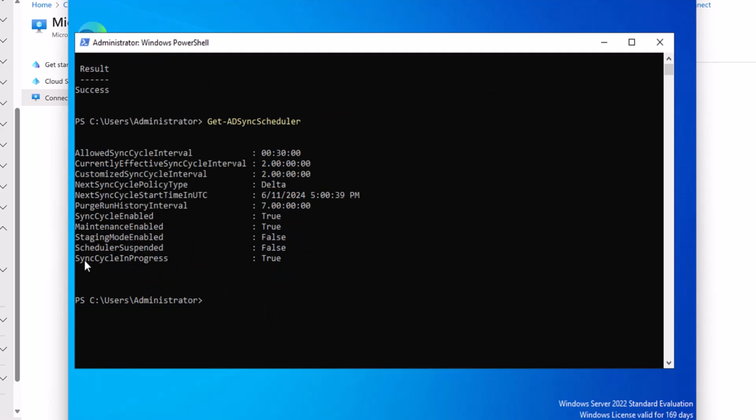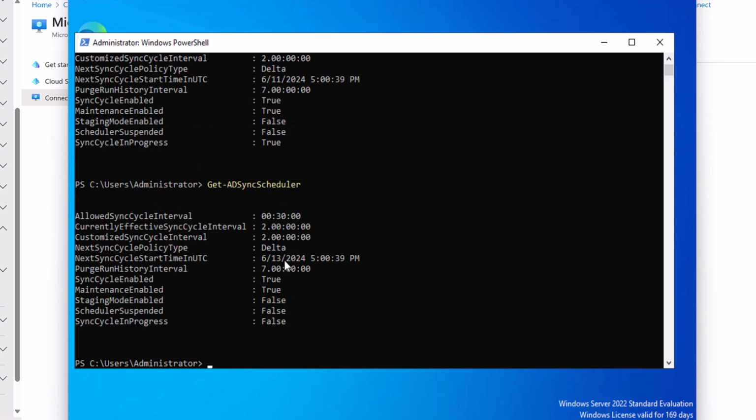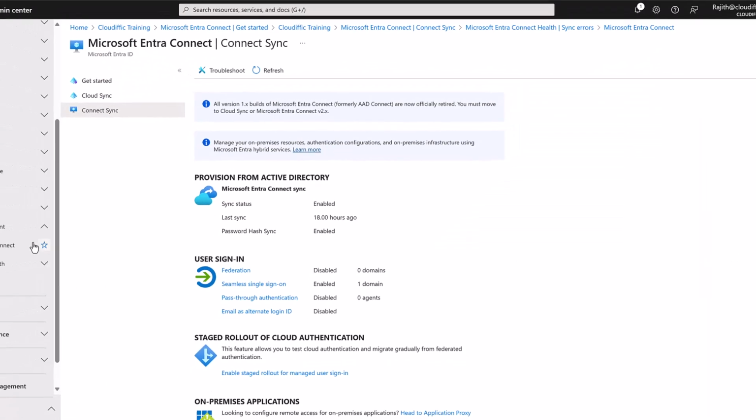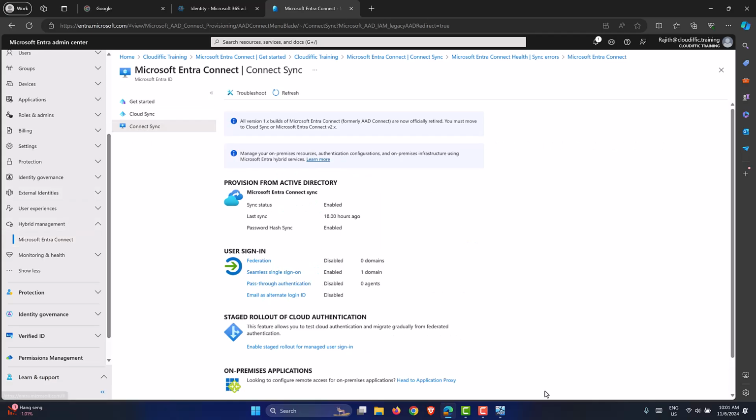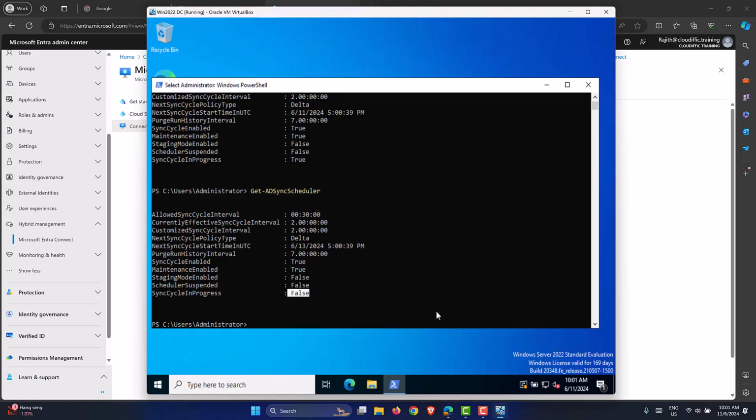And this sync cycle is in progress currently, so it is still running. So let's wait for this sync to be completed and see whether that is updated in the portal. The sync has now been completed because the value is now false. Let's go back into the portal. Let's go into Entra Connect sync. Now, while that is cooking, let's just try and fix one of the error messages that we had.